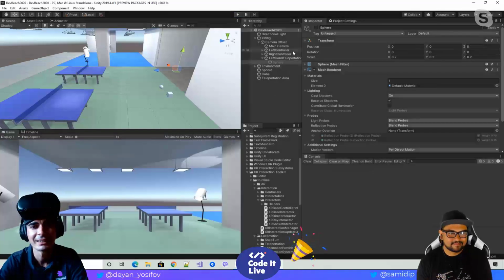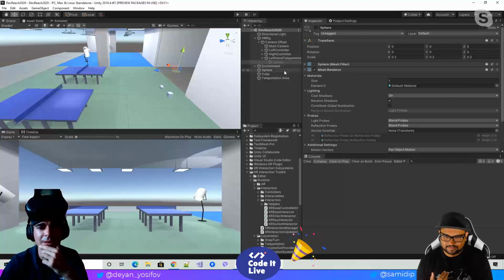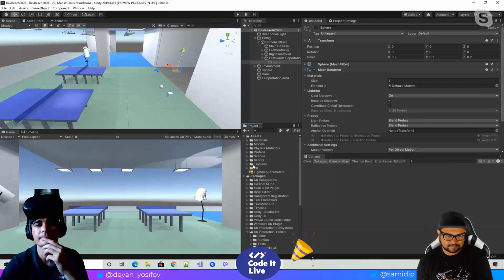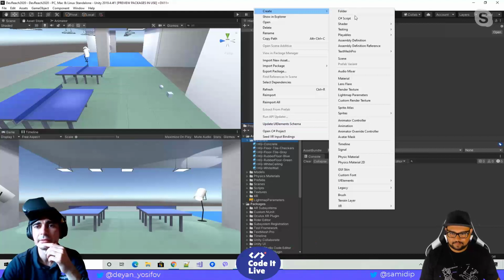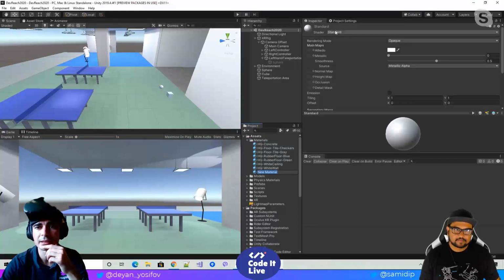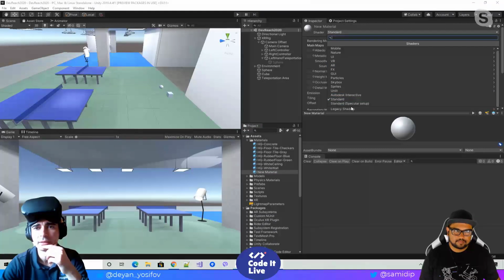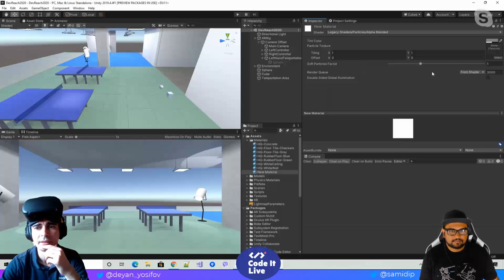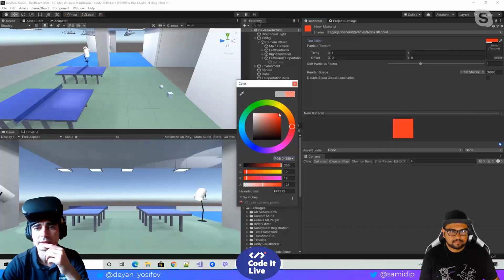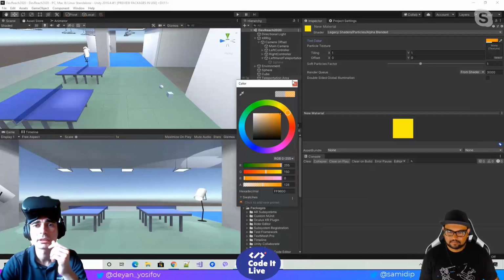Okay. So, first of all, I would like to change a few things. Here in my assets, I have a materials folder, and I'll create a new material. I would like it to support alpha blending. So I'm going to choose such a material. I'll make it by default, let's say, some strange color, yellow.